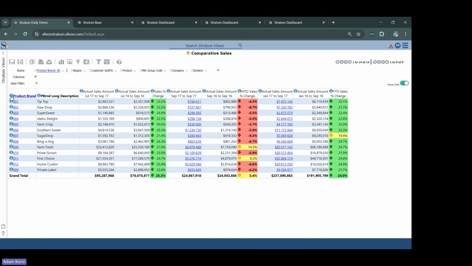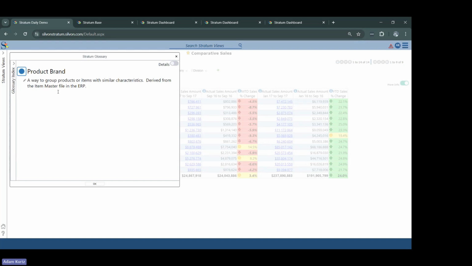It goes out to the dimension, of course. If I wanted to see what the product brand dimension does, where it comes from, we can see that we've got a little bit more information about what this dimension does, and obviously we see it's a way to group products by brand, and it's driven from the master file within the ERP.